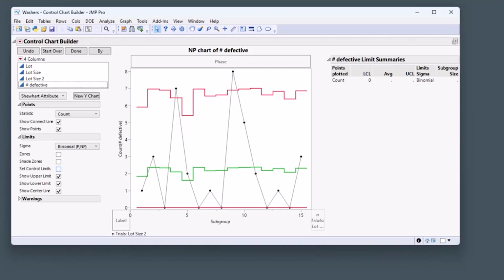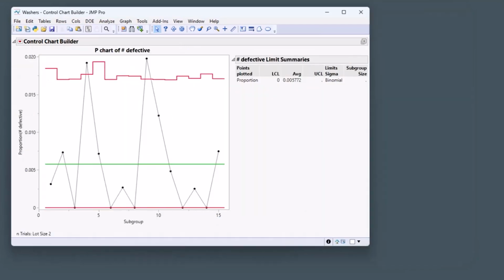To create a chart with a constant center line, we can plot proportion defective instead of number defective. To do so, I'll change the statistic from Count to Proportion. Then click Done. Here is the corresponding P chart with the same 2 points out of control.